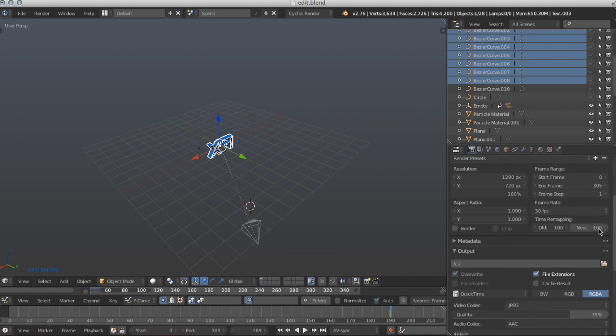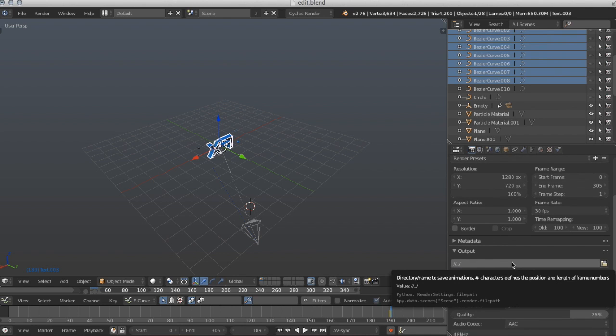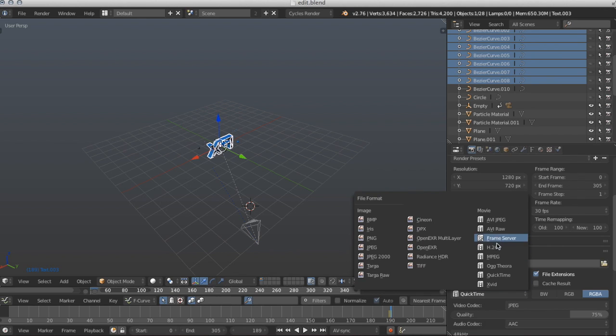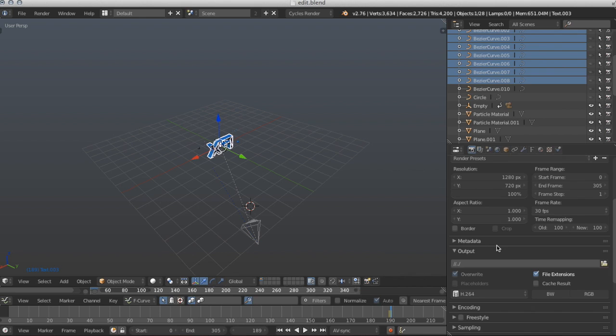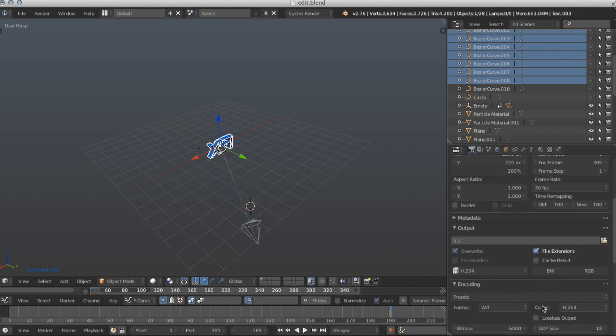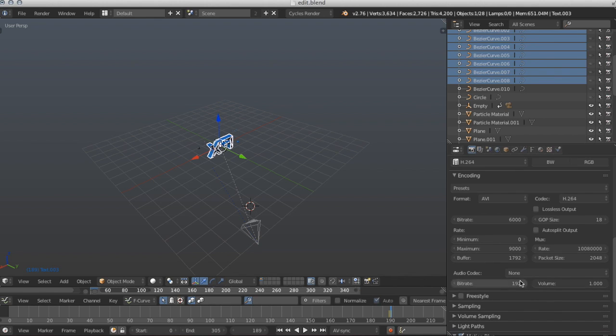However, if you use Windows, you got a bit of changing to do. So you're gonna click on QuickTime over here, and go to H.264. You're not done yet. You gotta go down to encoding, click on the arrow, and make the audio codec AAC.